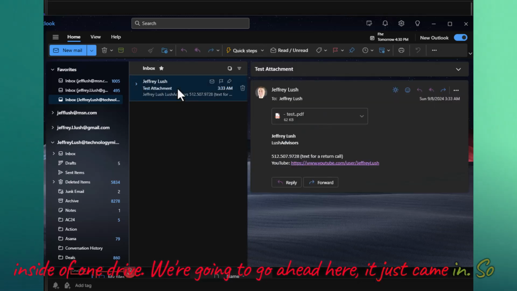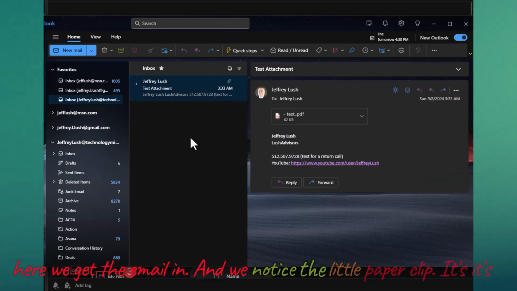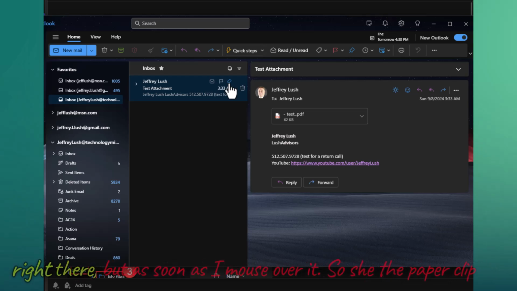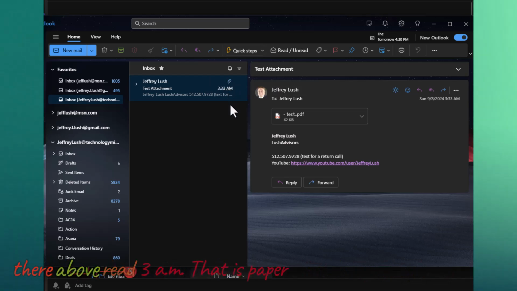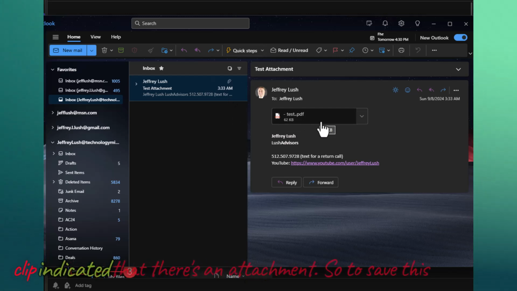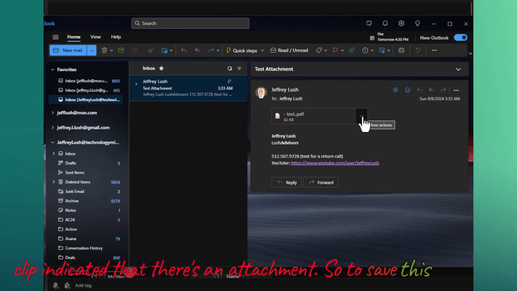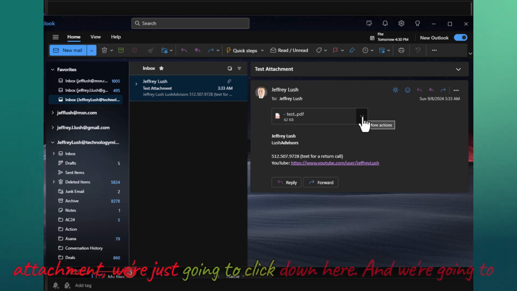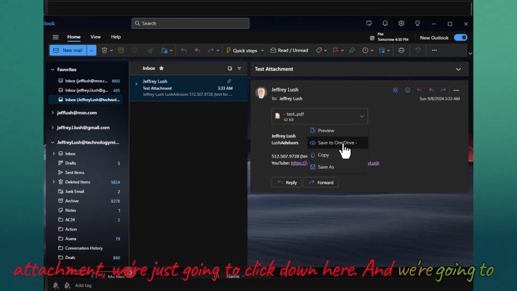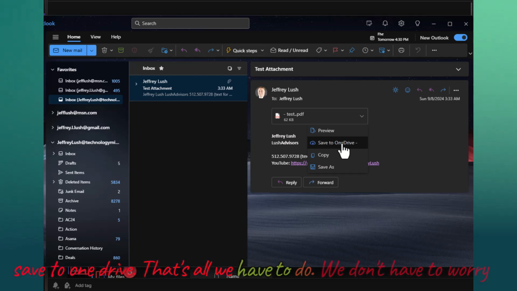So here we get the email in, and we notice the little paper clip. It sits right there, but as soon as I mouse over, it goes away. So see the paperclip there above 3:33 a.m.? That is a paperclip indicating that there's an attachment. So to save this attachment, we're just going to click down here and we're going to say save to OneDrive. That's all we have to do.